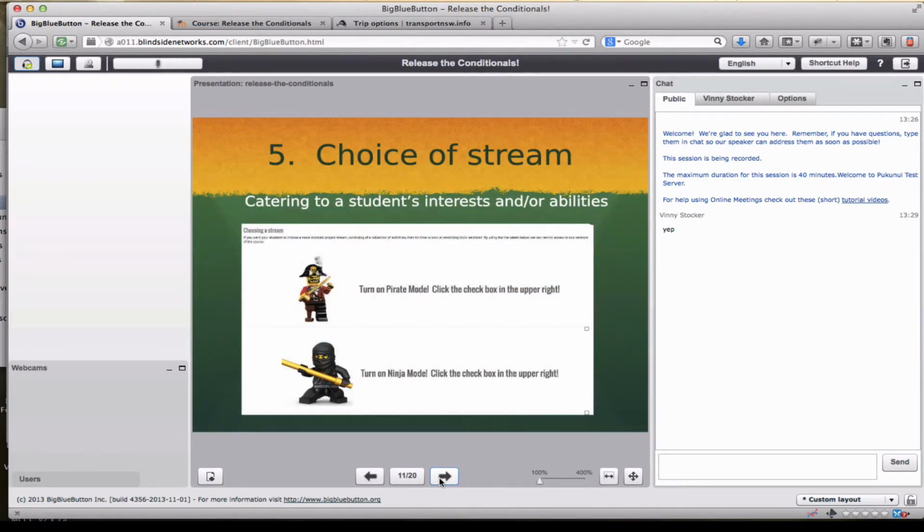I also like giving them a choice of stream that they can work within. So you'll find in our wonderful EduBeans site there's a course called Release the Conditionals. It's open for access. You can go and have a look at it. You can enroll in it as a student if you'd like to get a feel for some of these conditionals. This particular one is letting them choose by selecting a label which stream they want to go and have a look through. So I've got 2 streams in the course, Pirate Mode and Ninja Mode.